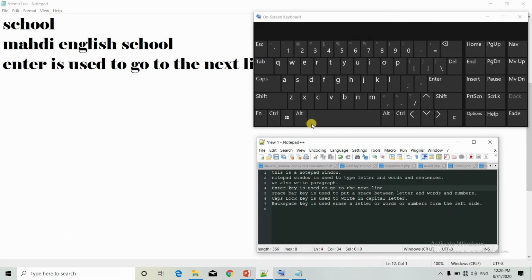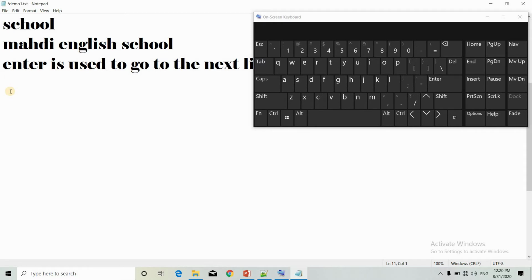The first sentence. So come here, click here and write: This is notepad window. What is the spelling? T-H-I-S, this, is written. I am just clearing the concept of how to find a key and write, but if you have your keyboard, then you have to practice with both hands. You have to use both your hands.